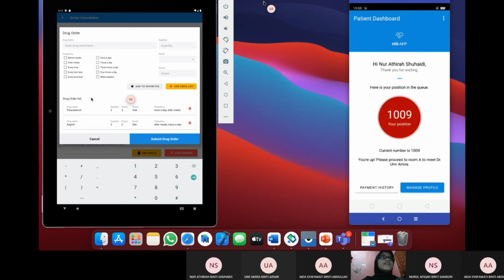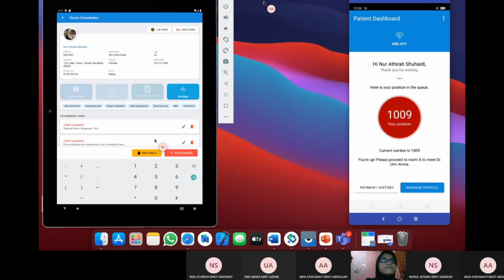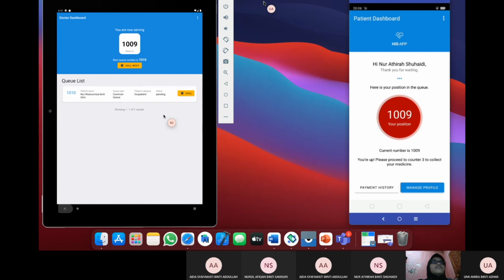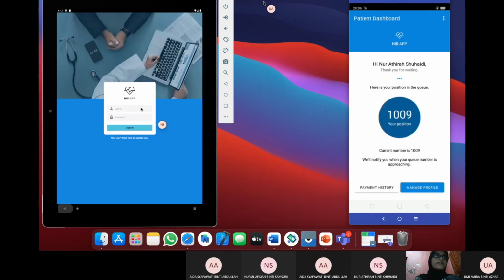Two of the drugs that the doctor prescribed are already displayed on the drug order list at the bottom, and then click the submit drug order. After the doctor successfully adds the drug order, the doctor will discharge the patient. Next, I will show on the pharmacy side. I will log out on this one first. I will log in back using the pharmacist account.